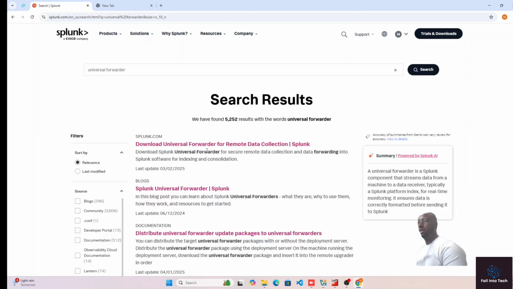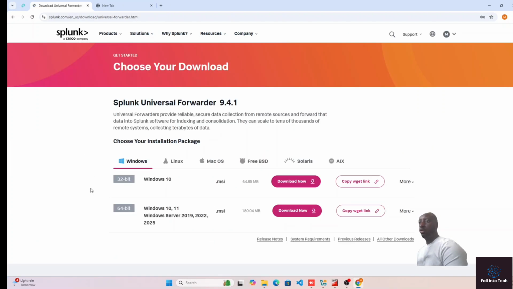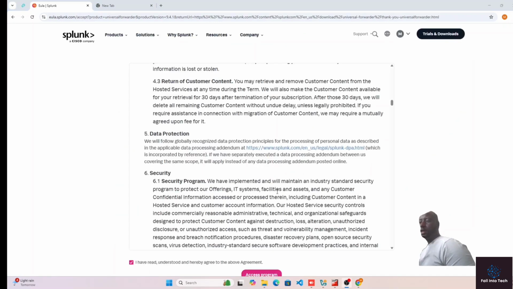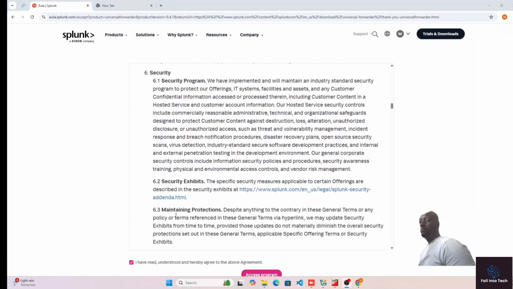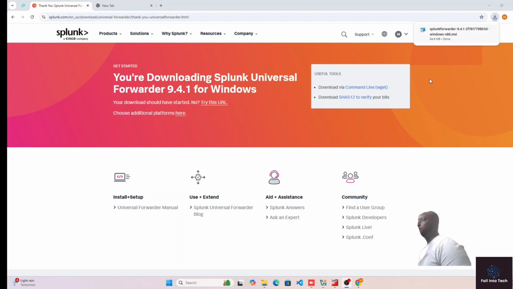Now this is the one that we need, where it says download universal forwarder for remote data collection. You click on download, and as we are using Windows, we want to download this one, which is going to be an MSI file. Let it download. Before the download, it may ask you to agree to the terms, and you just click on I have read and accept the program. As you can see, we have our universal forwarder downloaded, right here.